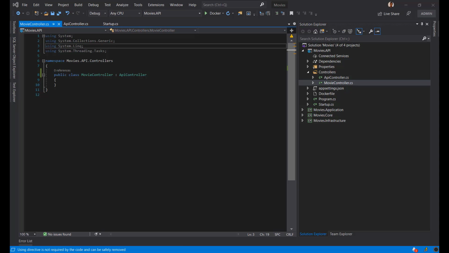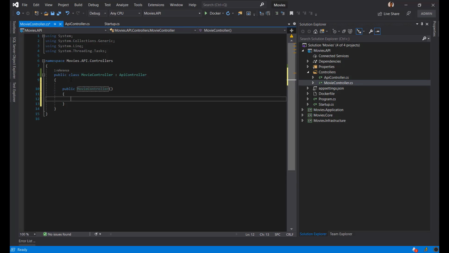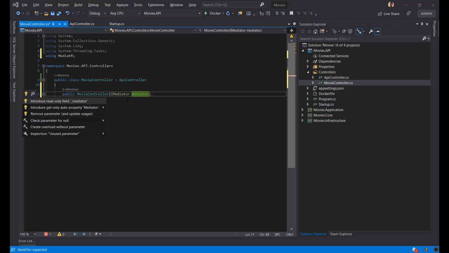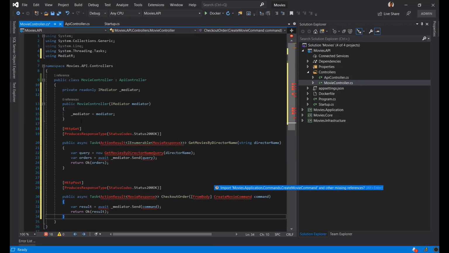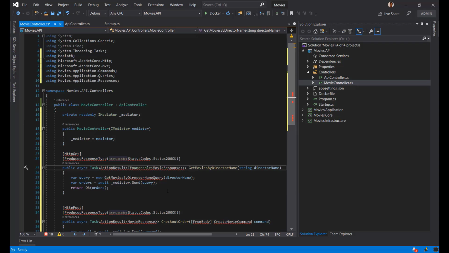So what movie controller is doing is, here I am going to inject my mediator. I'm going to need that IMediator reference, so let's create one read-only field for this mediator. Now from here, I'm going to request both get and post, and from here we can do that bifurcation, whether it's a read query or a write command.